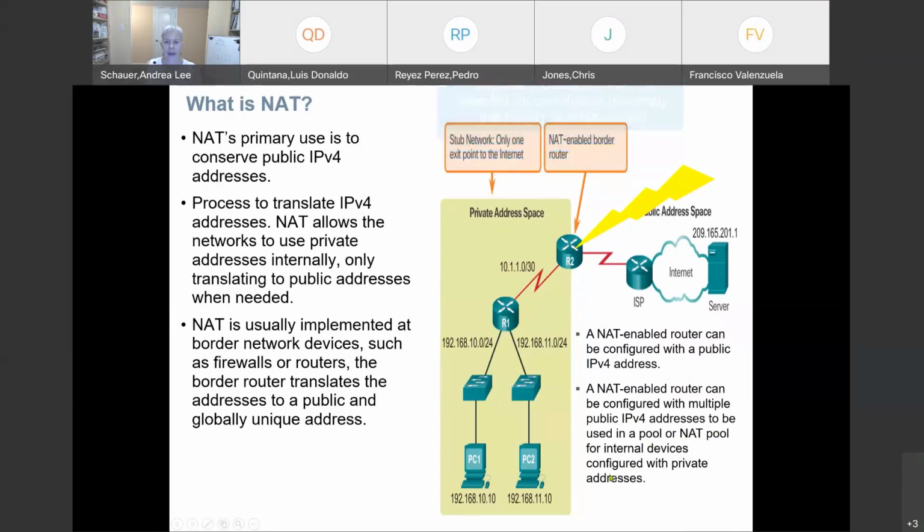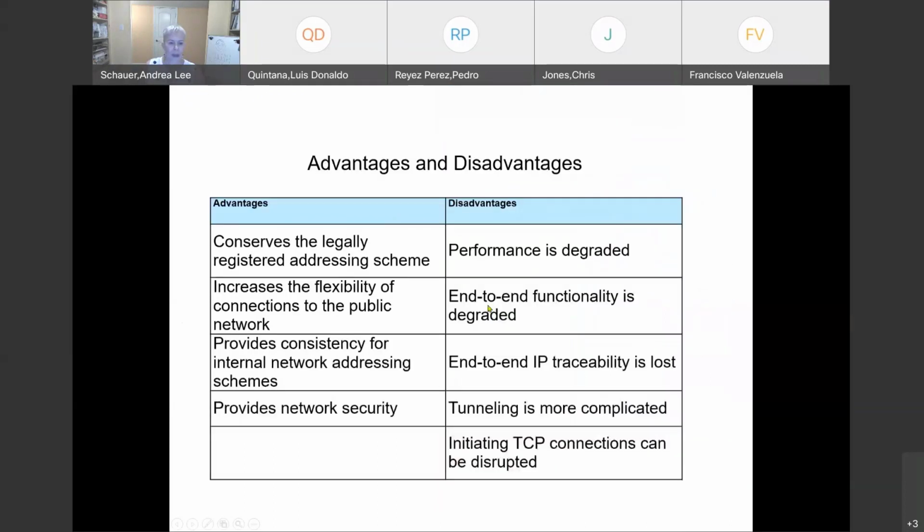All right, so we got that. One exit point. So this is called a stub network. I've just got one exit point to the internet. A stub network is when I just have one connection to the internet. I don't have multiple connections to an internet.